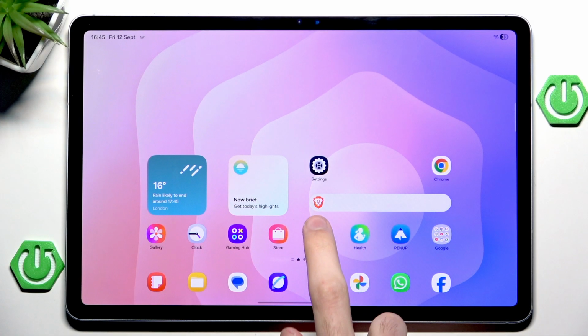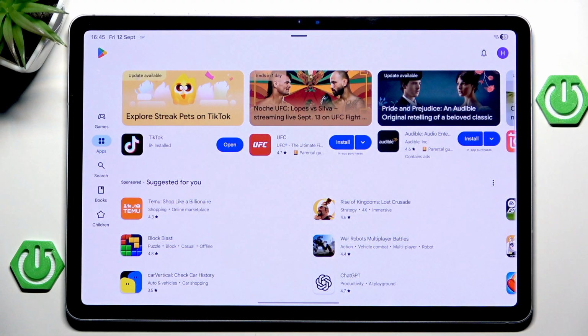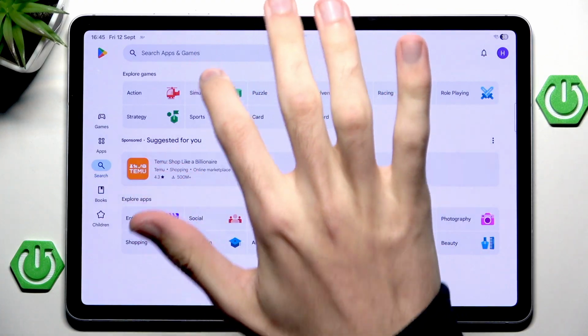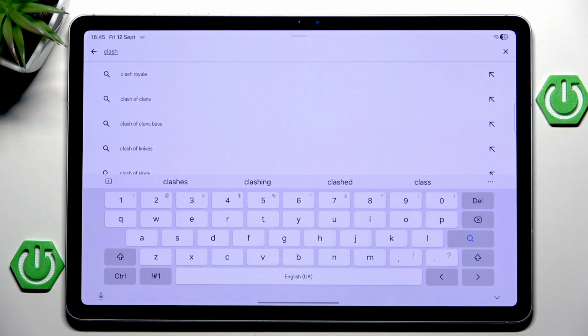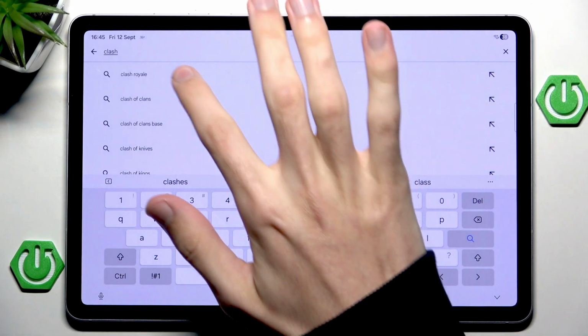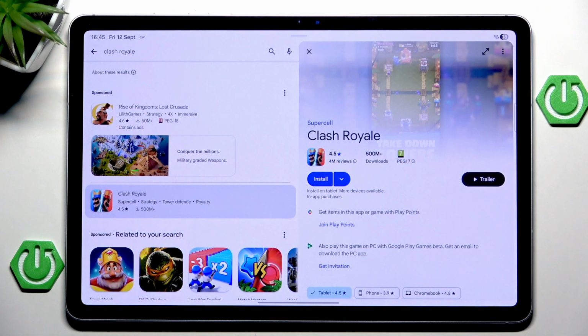First of all, you want to head into your Play Store. Now, note that you need to have a Google account for this, otherwise you won't be able to download anything. Then you want to simply go into your search bar and start typing in Clash. And usually you should see a lot of different things, but as you can see the autocorrect is pretty good.